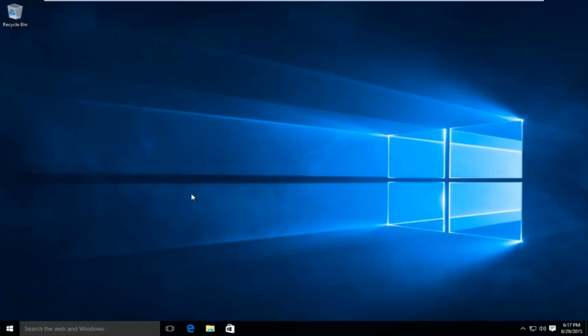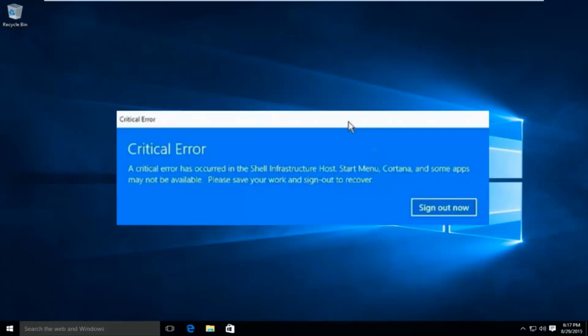Today I will be showing how to troubleshoot the critical error notification that is being reported among the Windows 10 community. Basically, it's saying that there's an error that's occurred in the shell infrastructure host, Start Menu, Cortana, and some apps may not be available. Please save your work and sign out to recover. I'm going to be showing in this video how to recover from that.